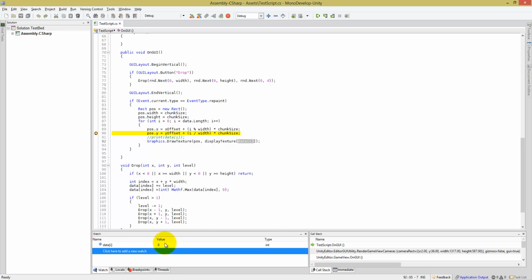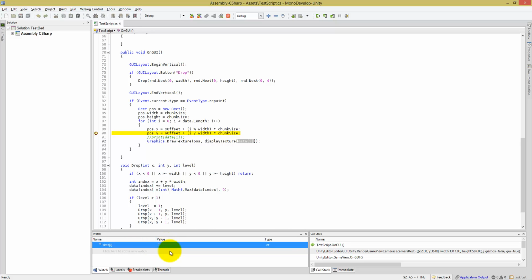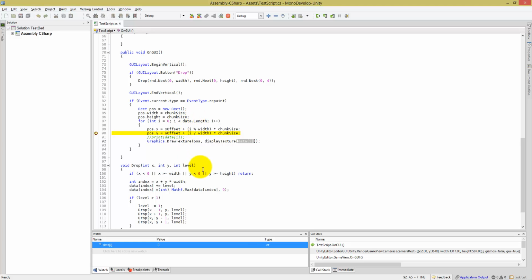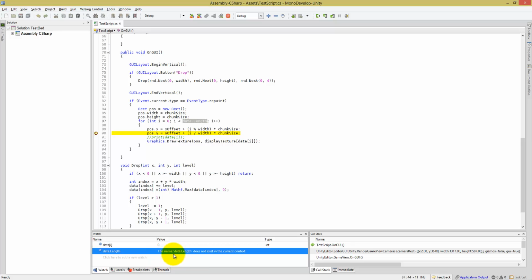And I can see my value is 0. That's not too bad. And now I don't really want to stay in this for loop because my data.length, which should be a valid thing to mouse over at this point, so I don't know what its problem is. That's fine. I'll just add it into my watch values. Okay, that is really strange.